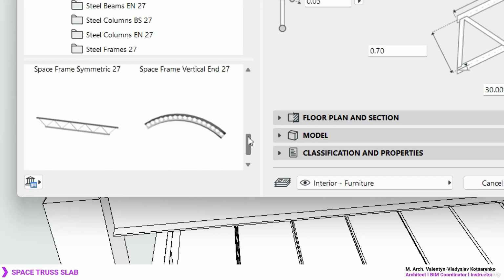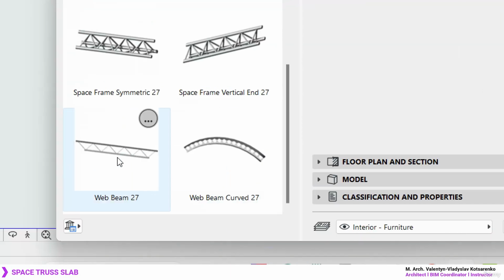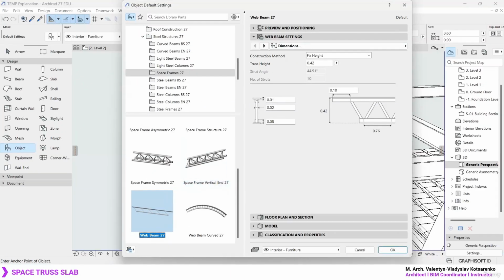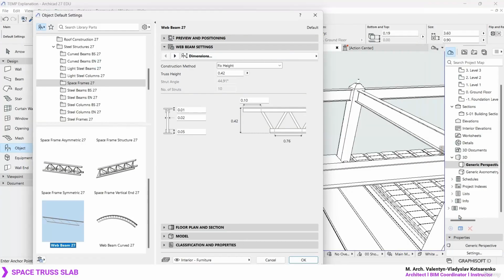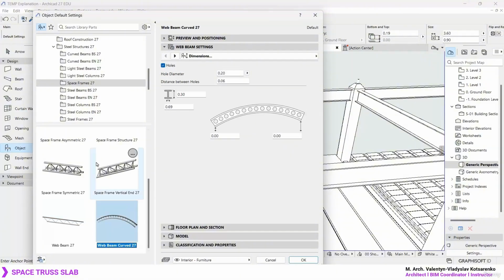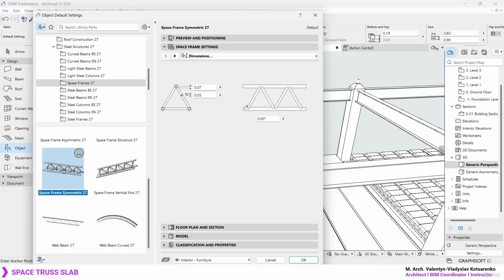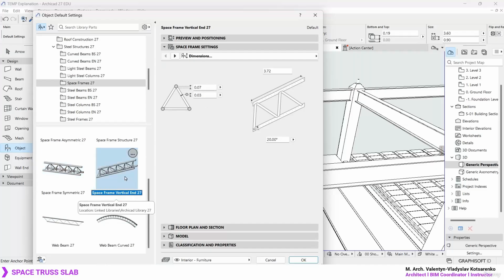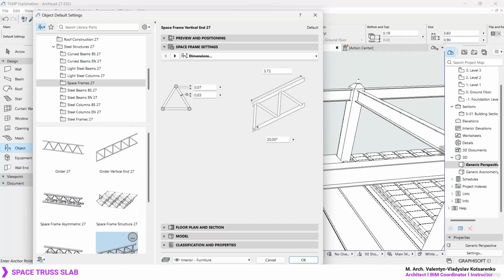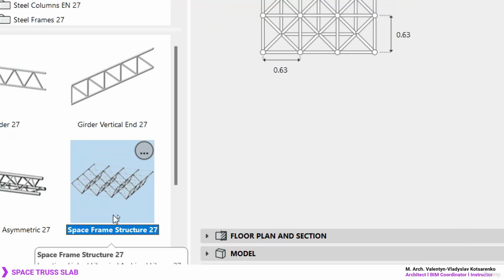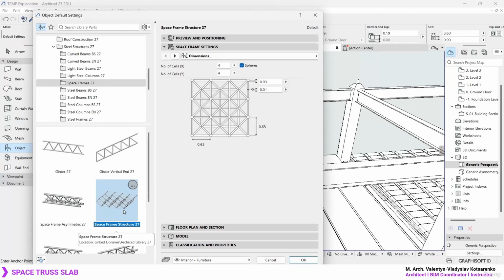And over here you also got, for example, web beams. This is a nice alternative for the block and beam type of constructive system. You can find web beams, you can find a curved variant for this web beam. You can find three-dimensional trusses right over here. And right over here you will find the space frame structure, or space truss type of slab.